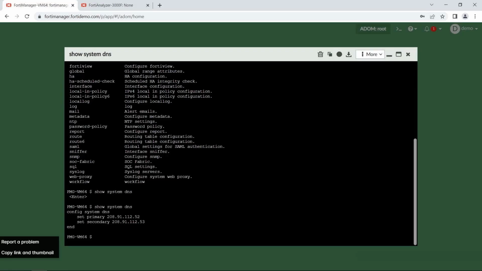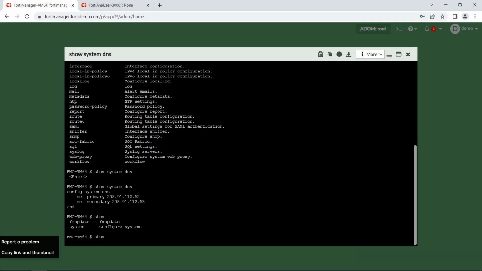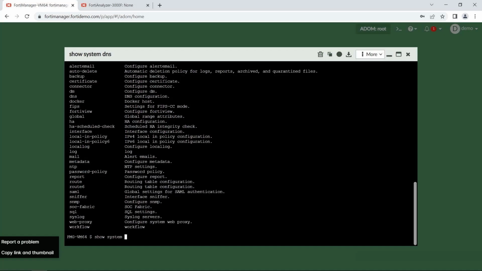This is something you should really get used to, inside not only FortiGates but all different types of firewall vendors. They typically all have something similar. The question mark is universal on the majority of vendors. So again, show system NTP. When we look at NTP, network time protocol.